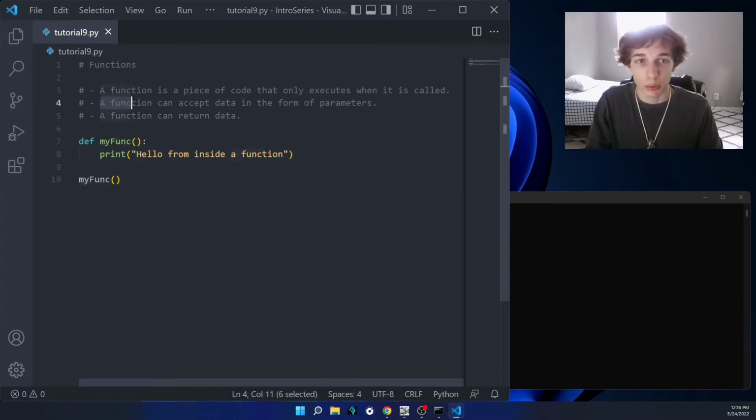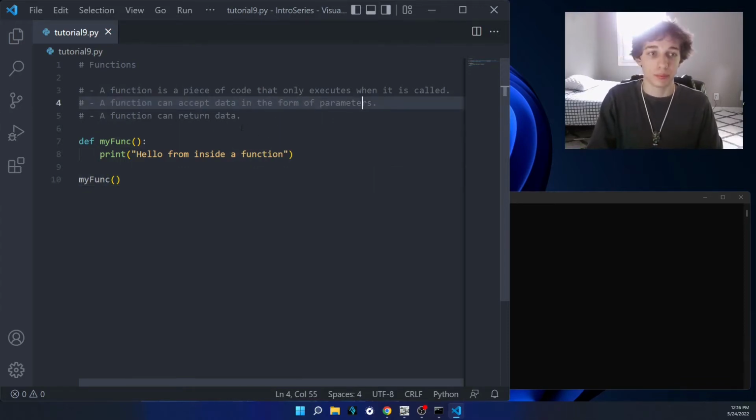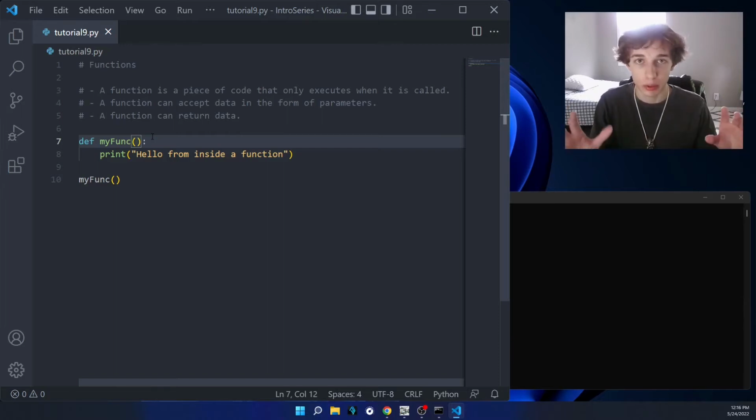So going back to step 2, a function can accept data in the form of parameters. So if we want to basically pass data into our function, that would look something like this. So inside the parentheses, we can specify our arguments. And arguments and parameters, like I said, can be used interchangeably. They're the same. They're talking about the same thing.